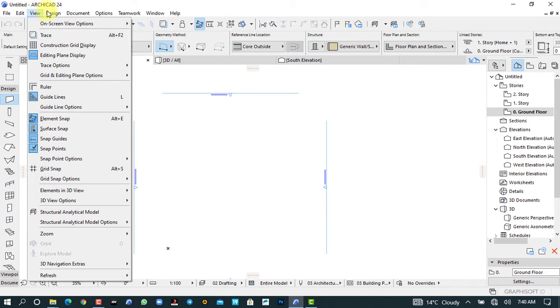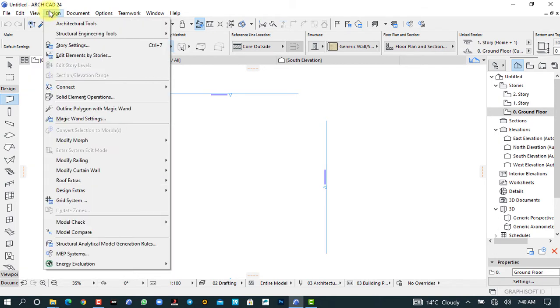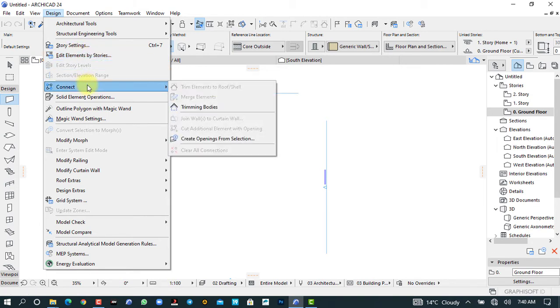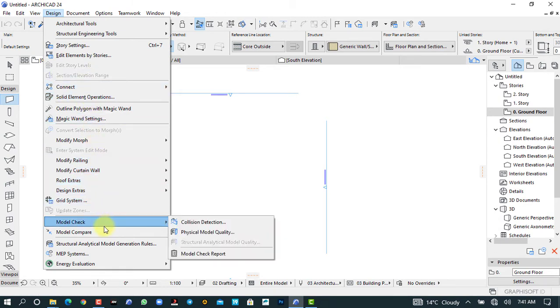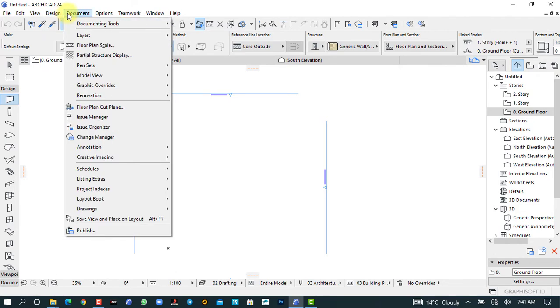Alright, so there is Design. On Design, this is where you get your design options, your design tools, architectural tools, structural tools. You can edit your story settings and your elements. You can also do the connecting of elements and the trimming. You can also do your solid operations. We will look into this more as we move forward. You can also modify your morphs, so we'll get to talk about morphs later.